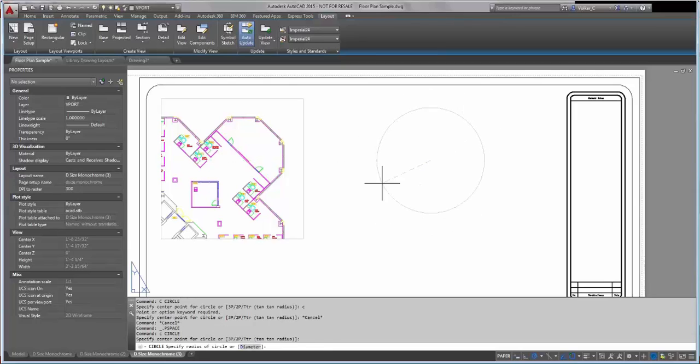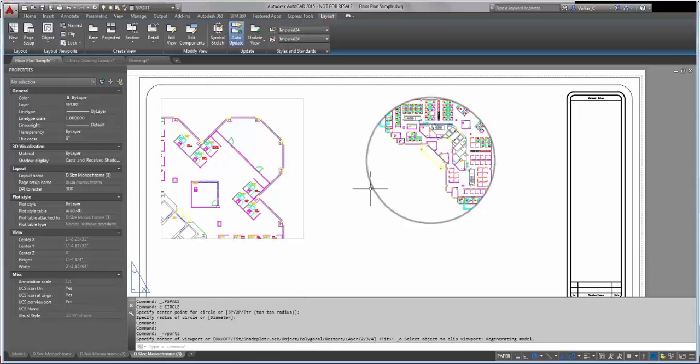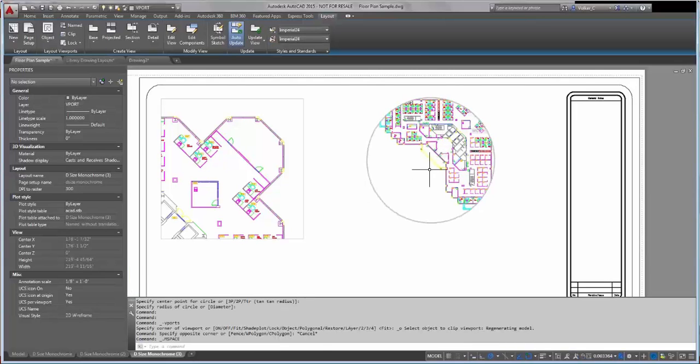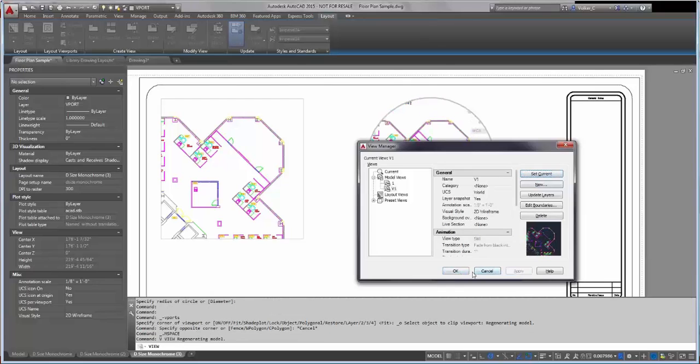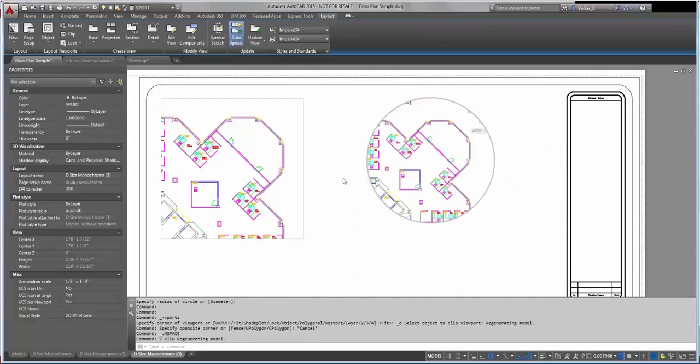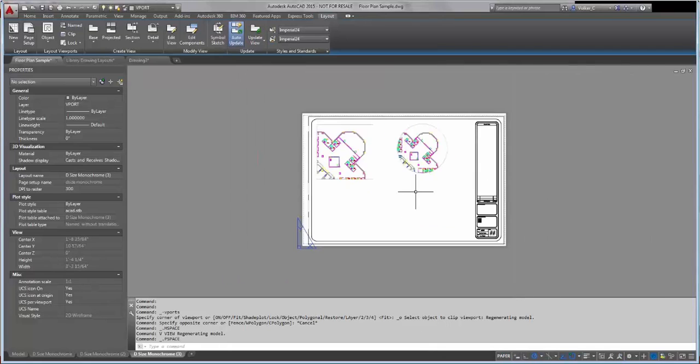All right, I'm just going to create a circle here on the viewport layer. And then I'm going to go over here to Object, and I'm going to create a viewport. Again, I'll just set that view current, click Apply here, and OK. Pretty cool, huh? I think it is. And I can't recall offhand, but I don't think this is available in AutoCAD LT either. I apologize, I should have checked on that.